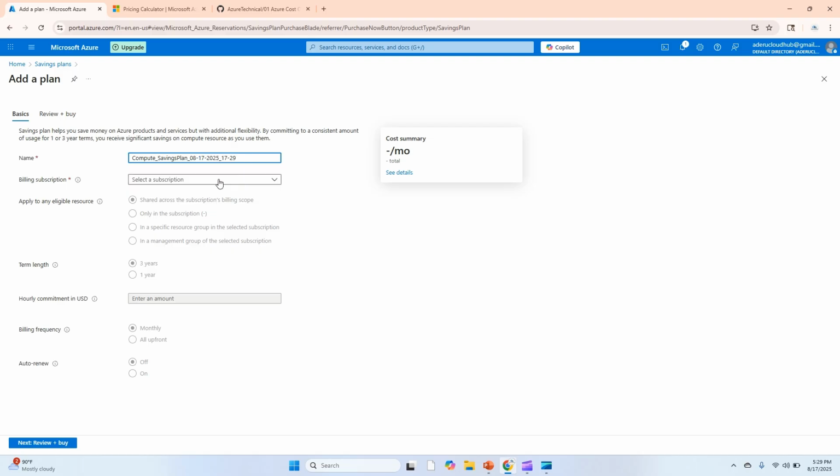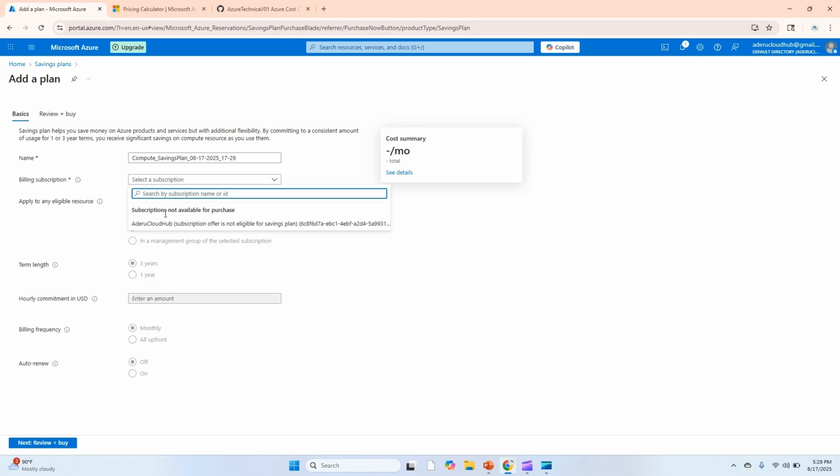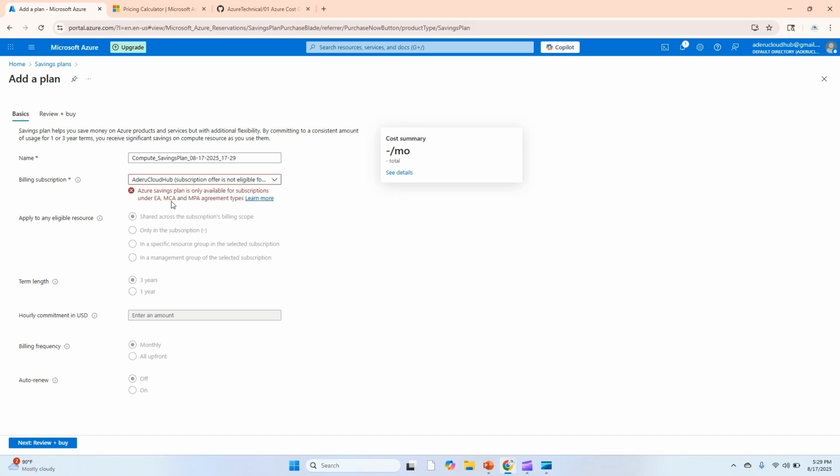This is where I'm referencing the billing subscription. This is Azure Cloud Hub, my subscription. In this case, it is not eligible because of this free tier. But when it comes to the enterprise agreement, CSP, all those subscriptions will be supported. Here you have to apply the eligibility.